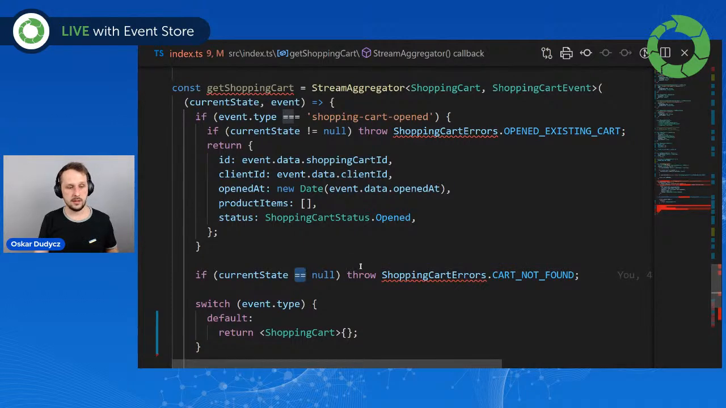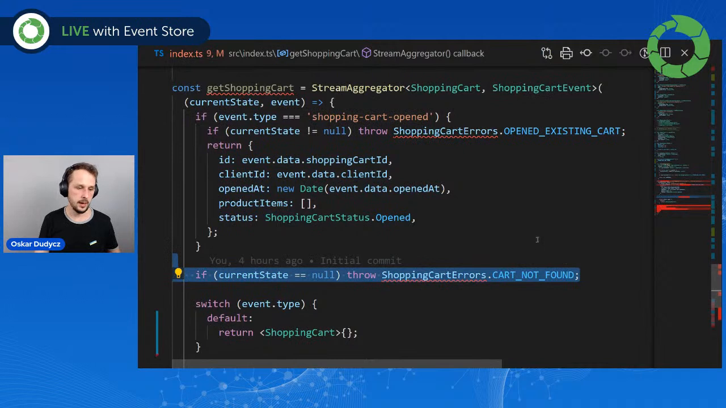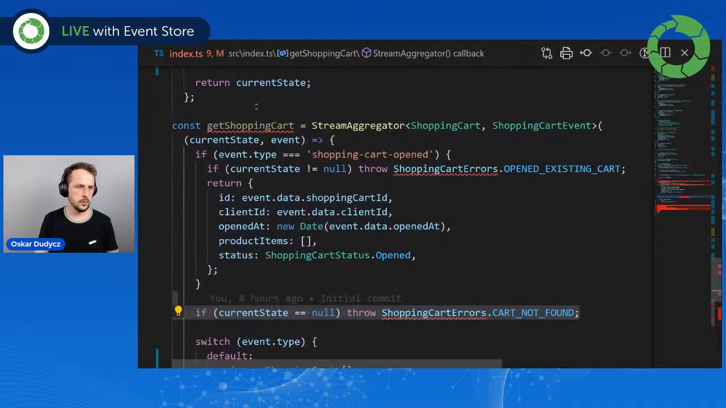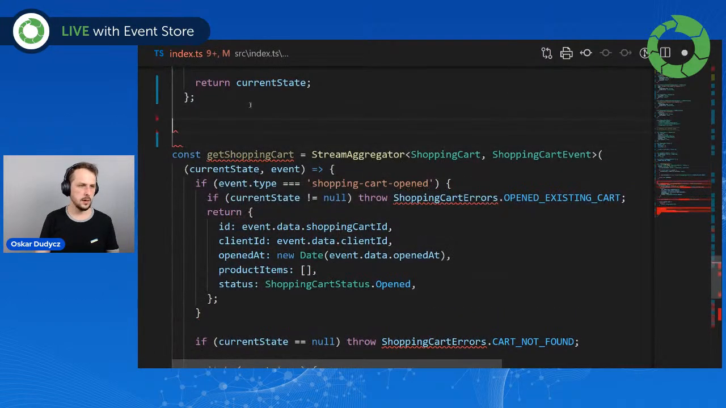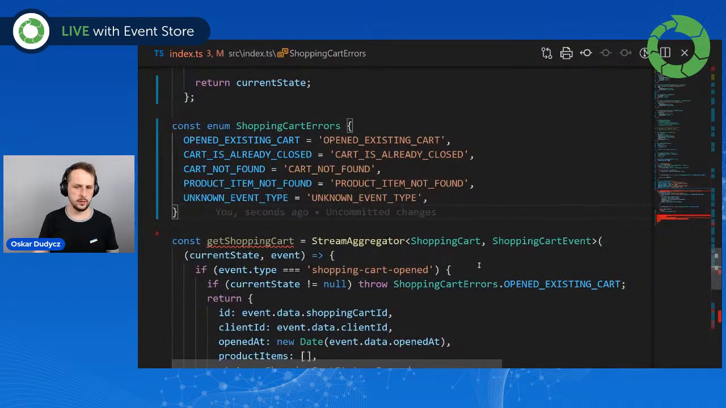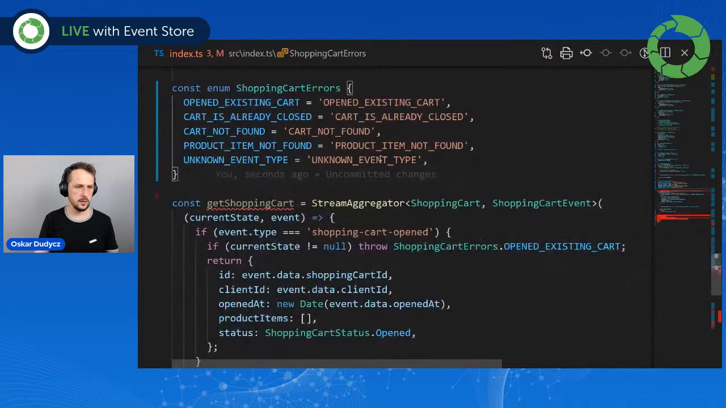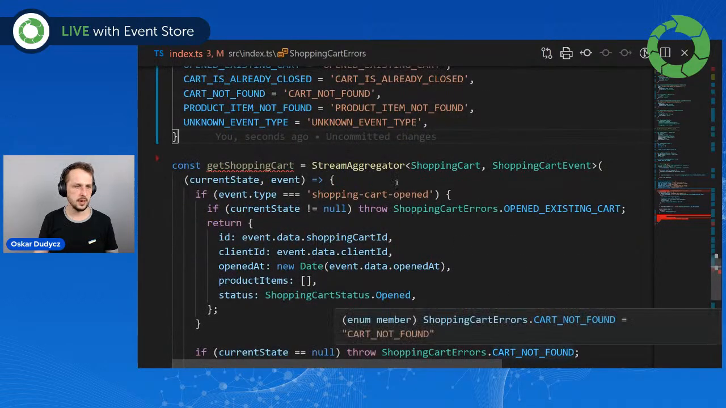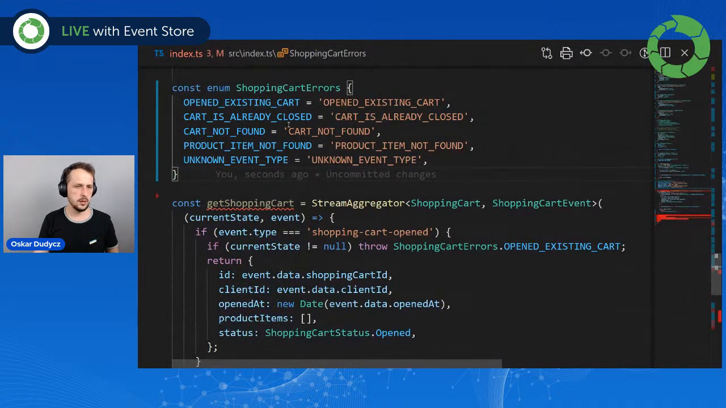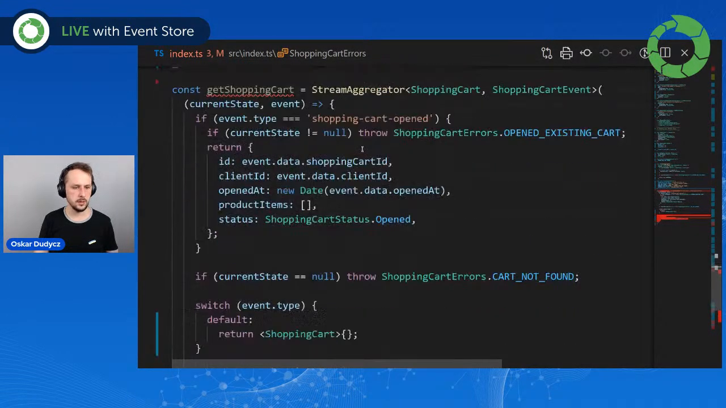And if for some reason it's still not defined, for example, we got a different event as the first one, then we might also throw an error or return an error. So just double checking if our state is correct. To make that compile, I will also define some error types. For now, we will be using just two of them, so open existing card and card not found. We will use the other errors in the future.